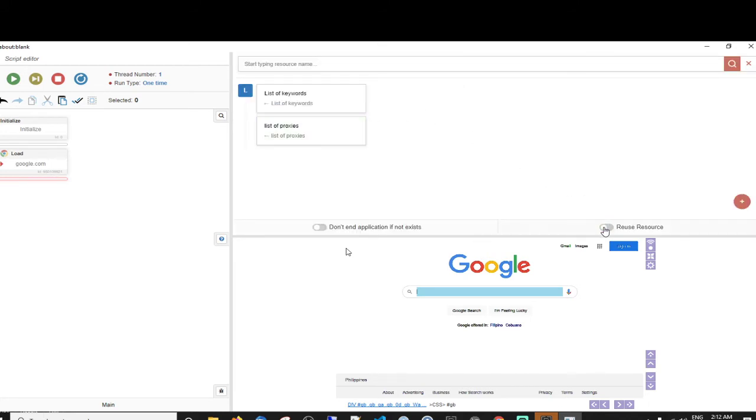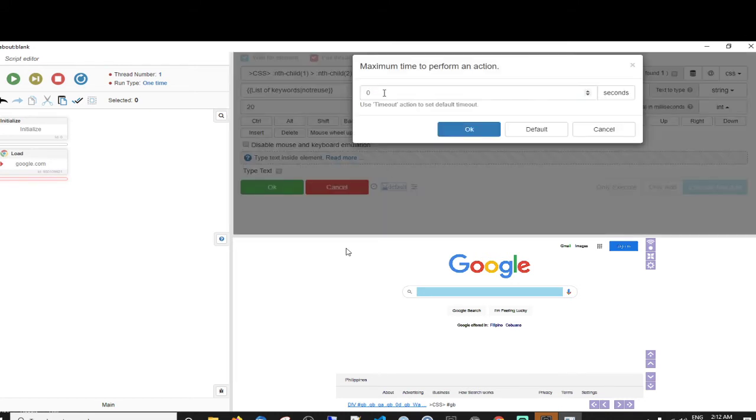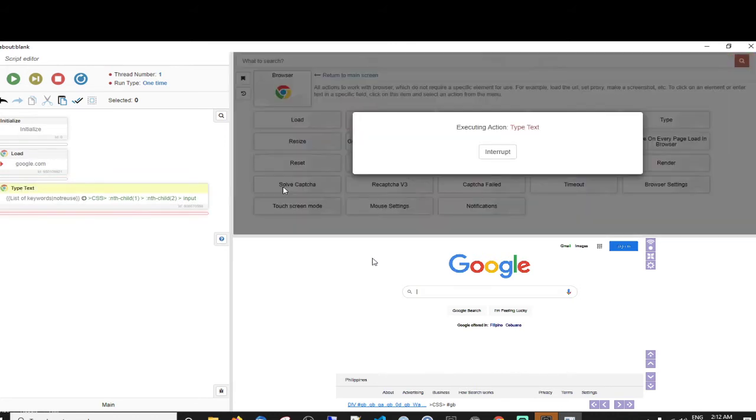Gonna uncheck this so it doesn't use the same keyword over and over, and then it's our resource list of proxies. No, it's not list of keywords even. So, in case there's a failure, I'm not going to let it wait forever. Hit OK. Here you go.